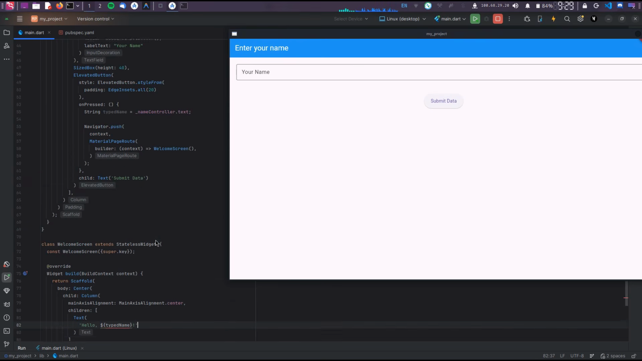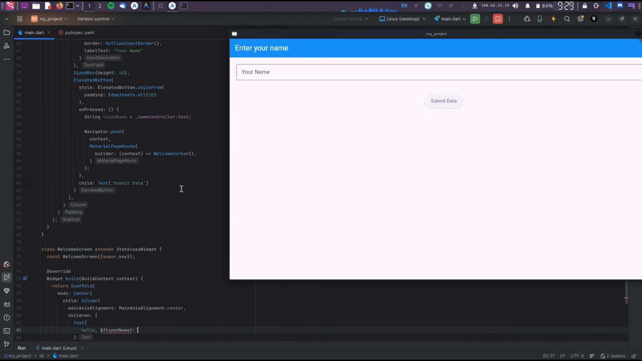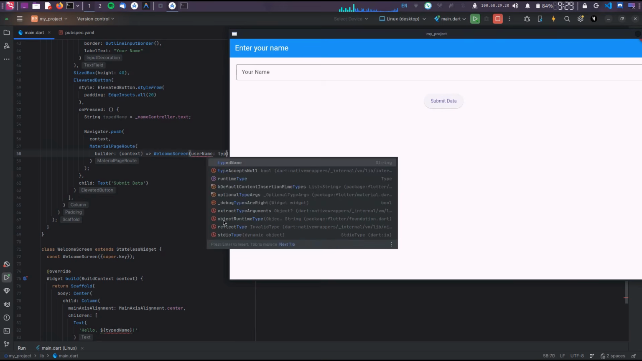The way you pass it is when you push this widget onto the screen, you actually pass it like so. So user name, typed name.